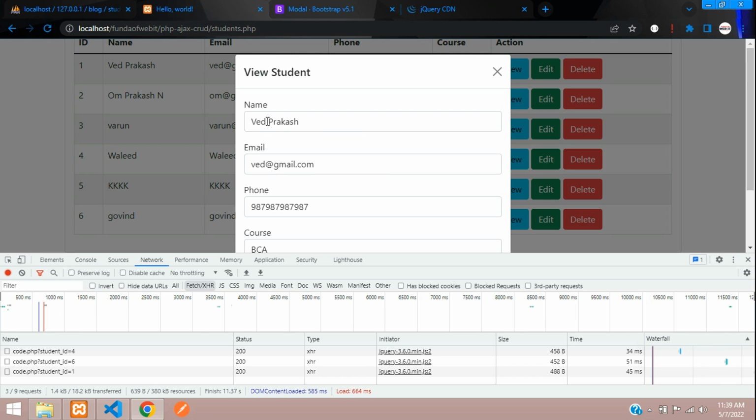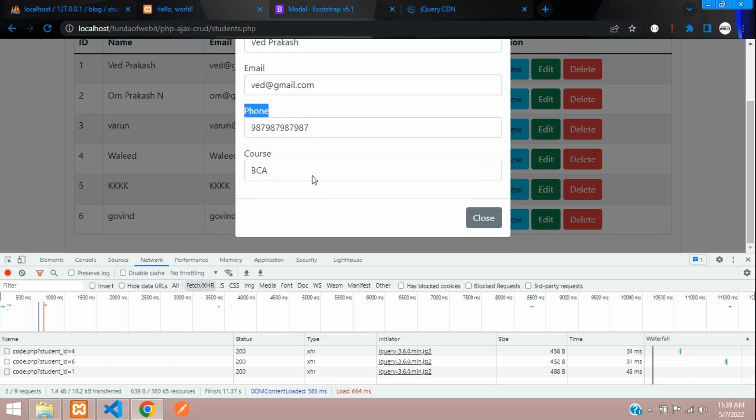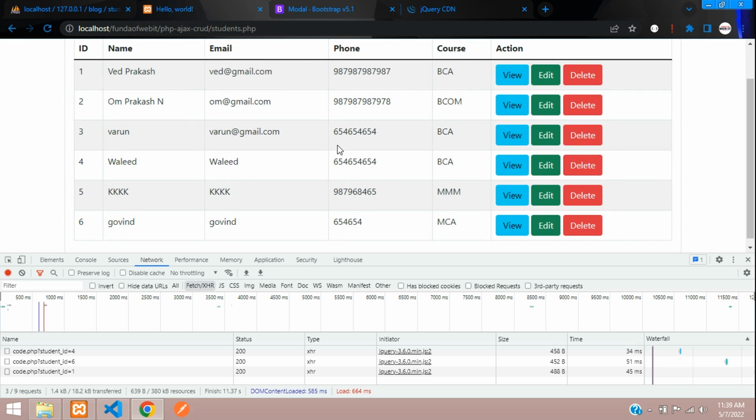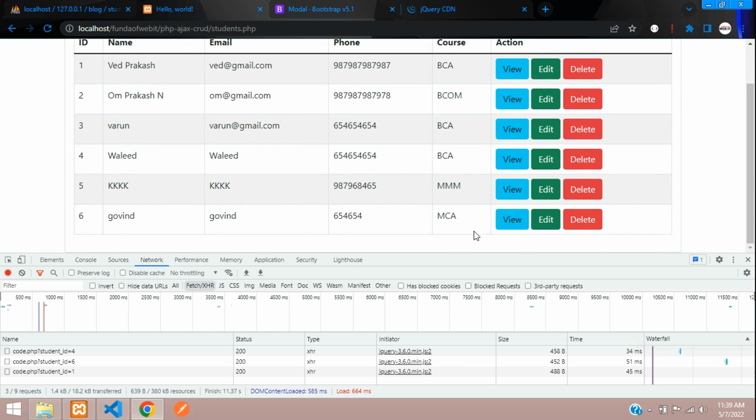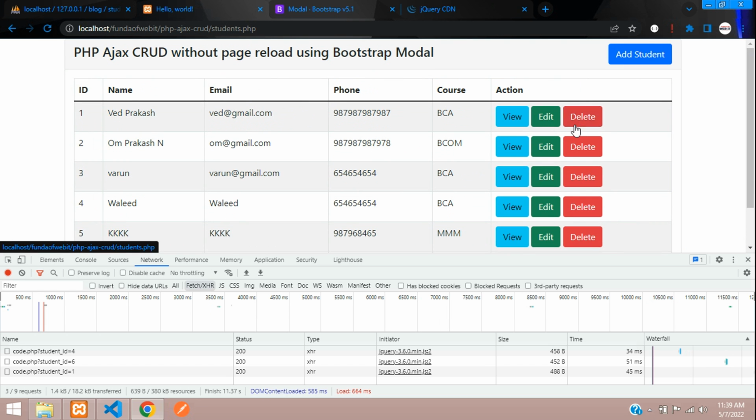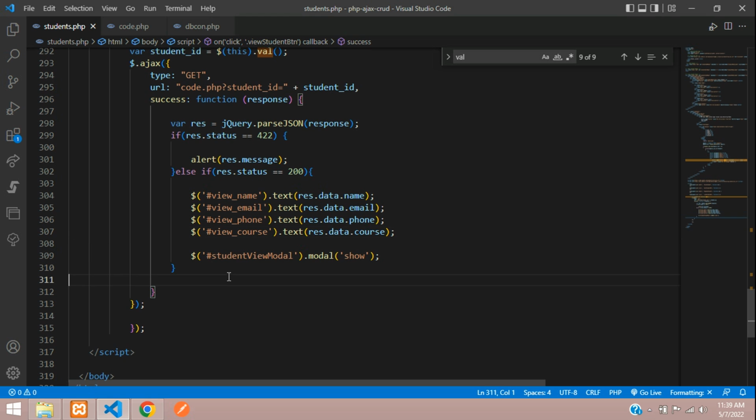Let me view the ID number 1. Here you get all the data. Cool guys. So this is how we view the details. And now guys, final part, which is about the delete. Okay, so now let's get started with that also.